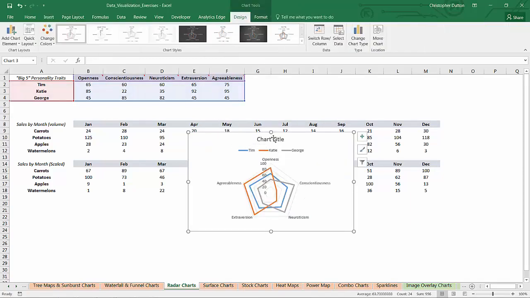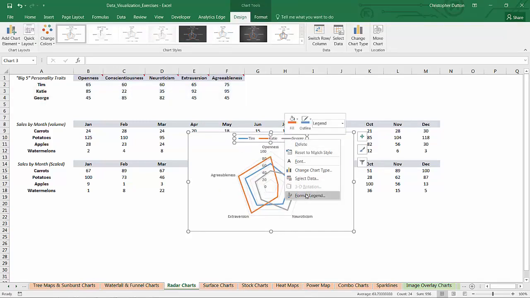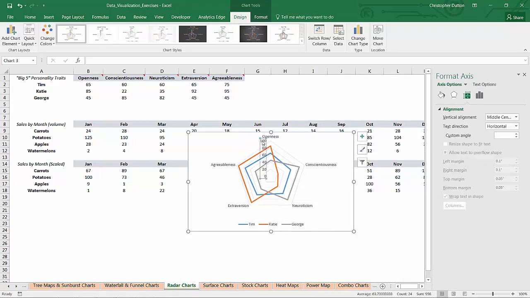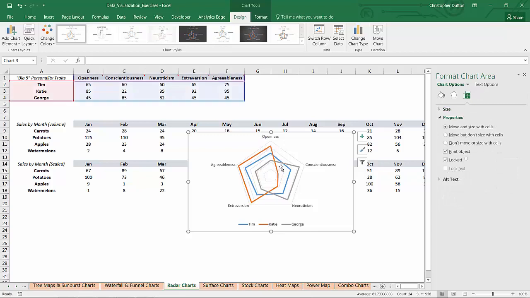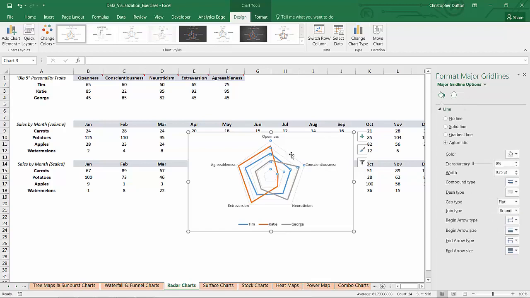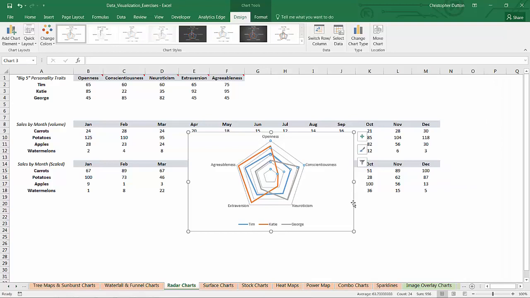Let's do a little bit of formatting on this. I'll get rid of the title. I'm going to right click, format my legend, and just move it to the bottom. And since this is all scaled on 0 to 100, I really don't need the axis itself, so I'll delete that. And last but not least, I'm just going to go into my fill options with the grid lines selected and make these a little bit more noticeable with a solid fill and a little bit of transparency. And there you have it.